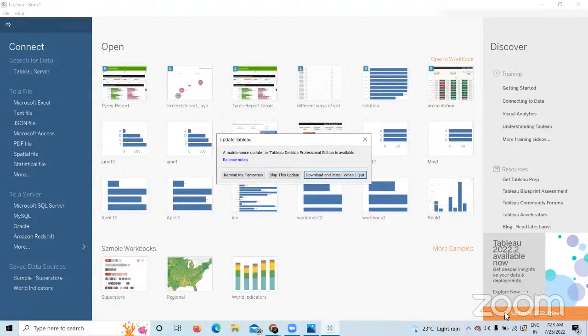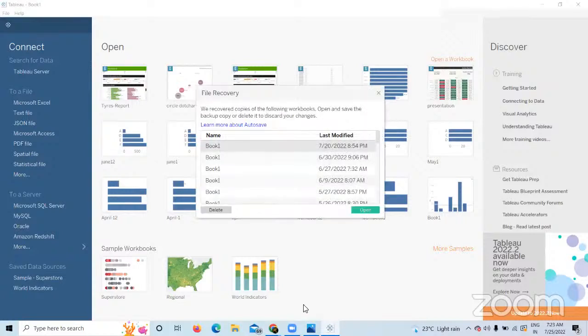So immediately we will not switch to the latest versions. And here it is saying a new version of Tableau Professional, a maintenance update for the professional edition, is available. Like this, it will give some notifications. If you want to take this, just take it. As of now, I'm skipping that.